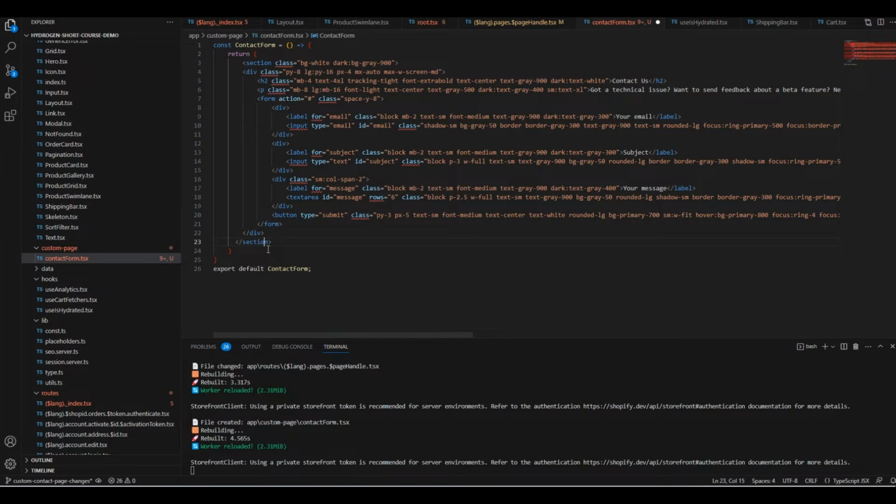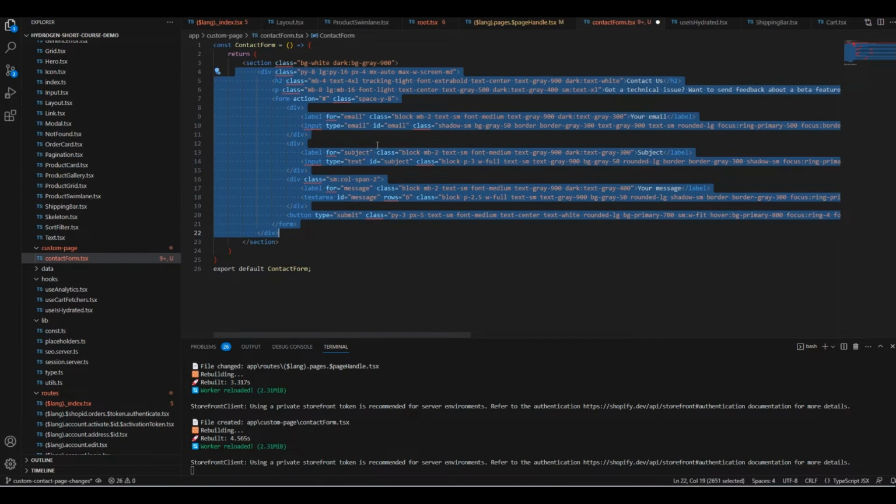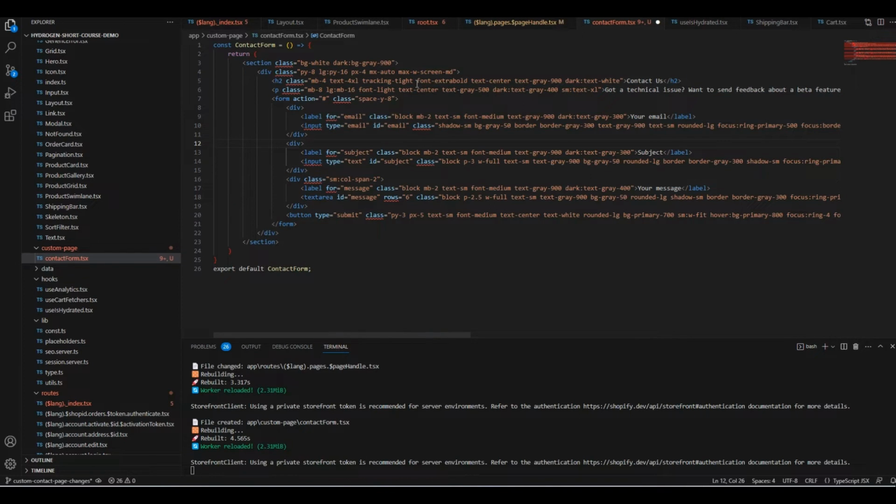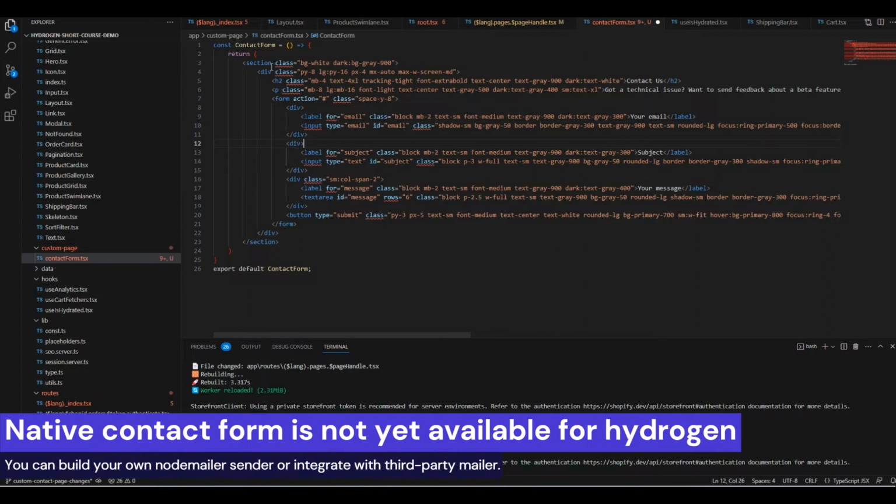And at this moment, I think I forgot to mention the contact form that is available in a native Liquid theme. In Hydrogen, that is not possible as of this time. What we are going to do here is integrate our contact form with a custom backend, where we can send an email to your store owner email address. So here we're going to just paste it like that.